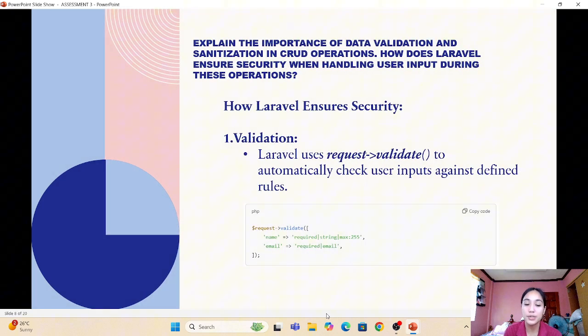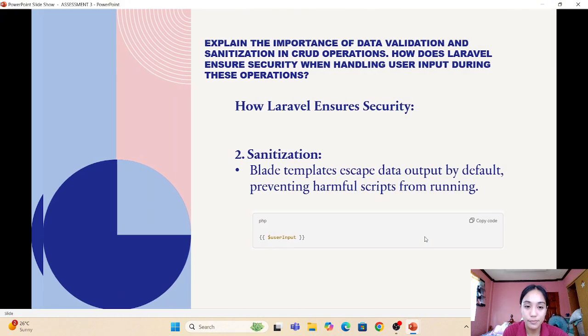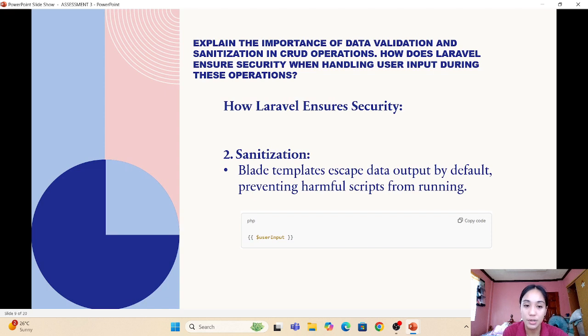So how does Laravel ensure security? First is validation. Laravel uses request validate to automatically check your user's input against defined rules. So here is my example code. Next is sanitization. Blade templates escape data output by default, preventing harmful scripts from running. So here is my example code.